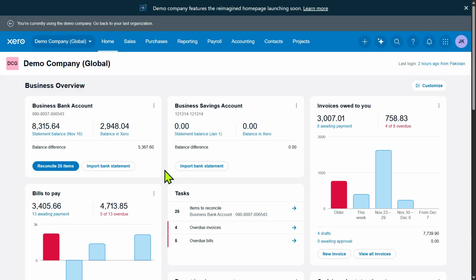The first crucial step is preparation in Xero. Ensure all your bank accounts are fully reconciled, set a lock date to prevent further changes, and export key reports like the trial balance and profit and loss to use as your accuracy checkpoints.